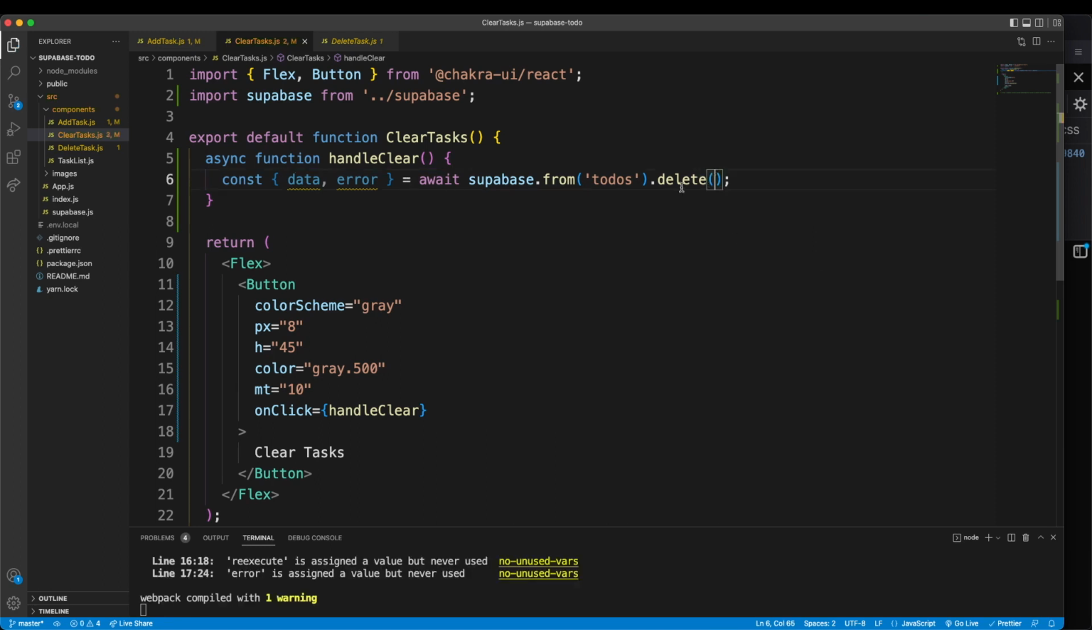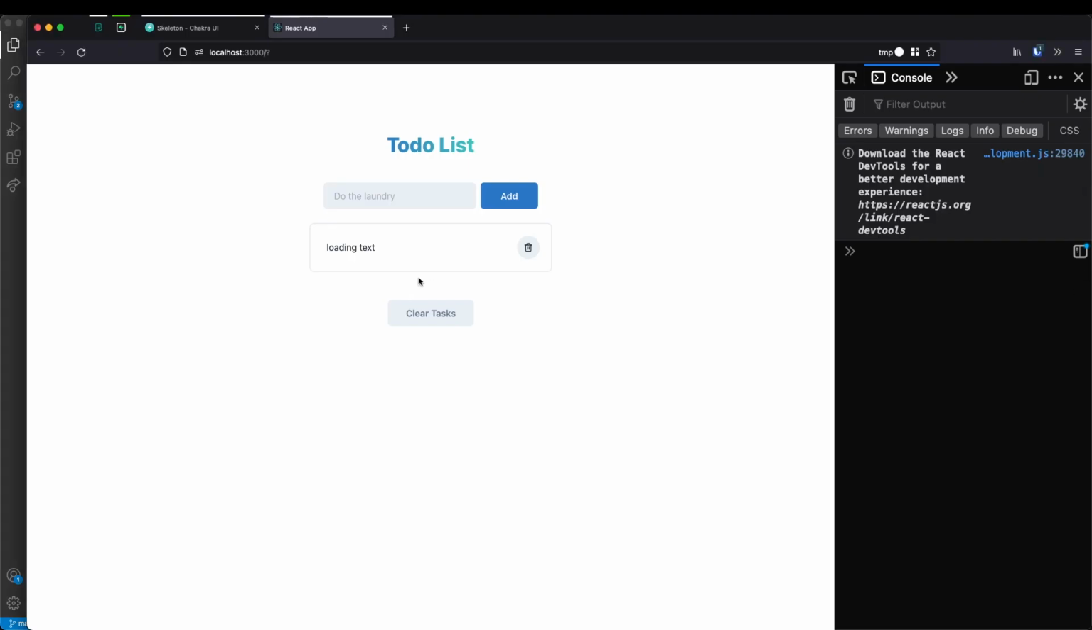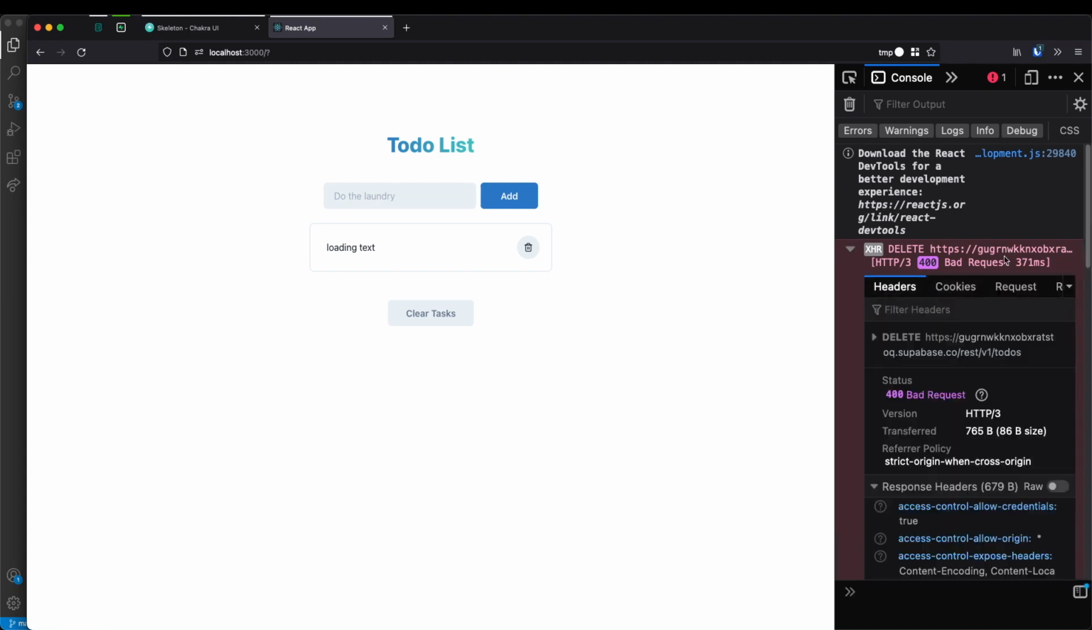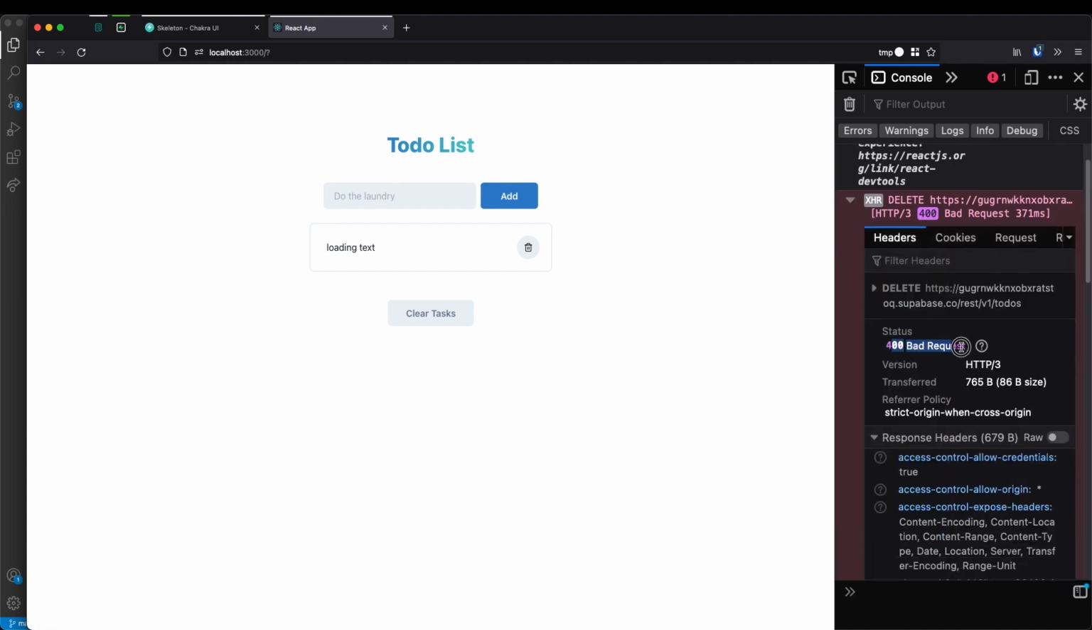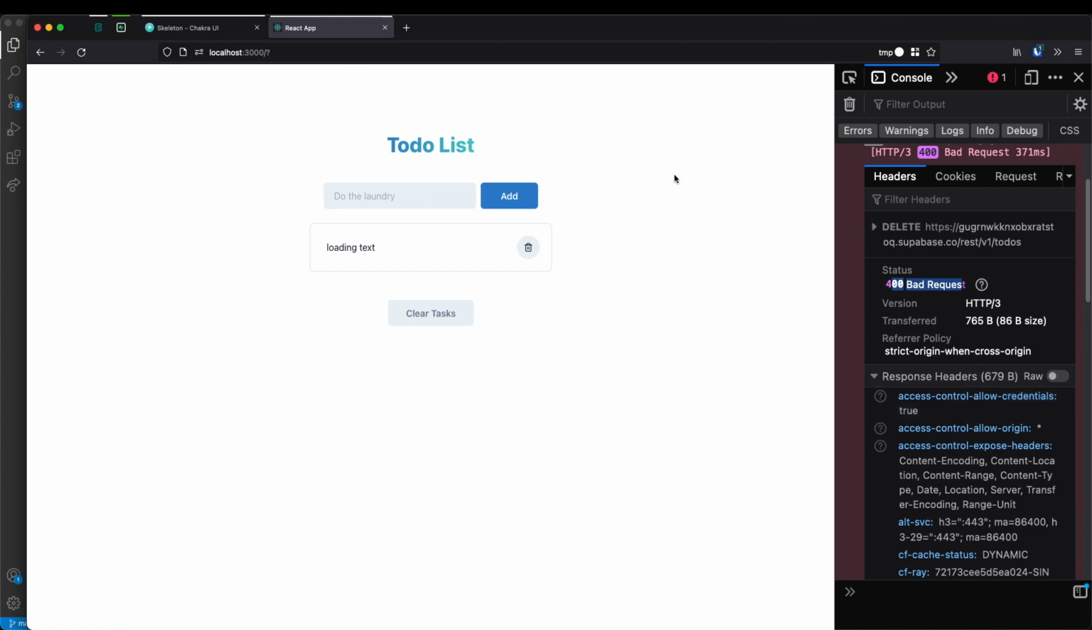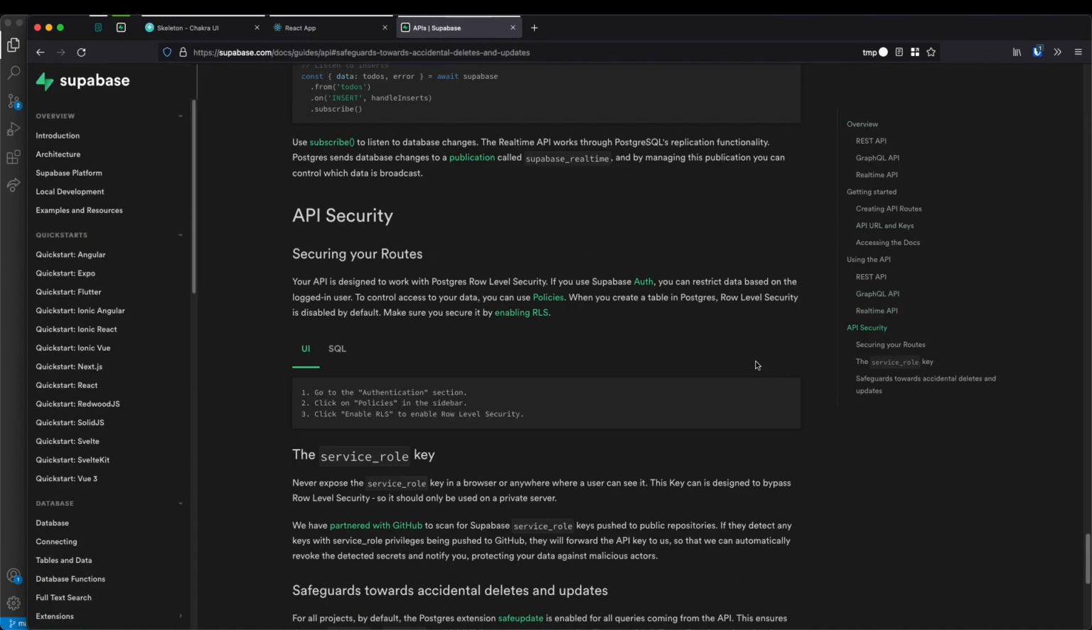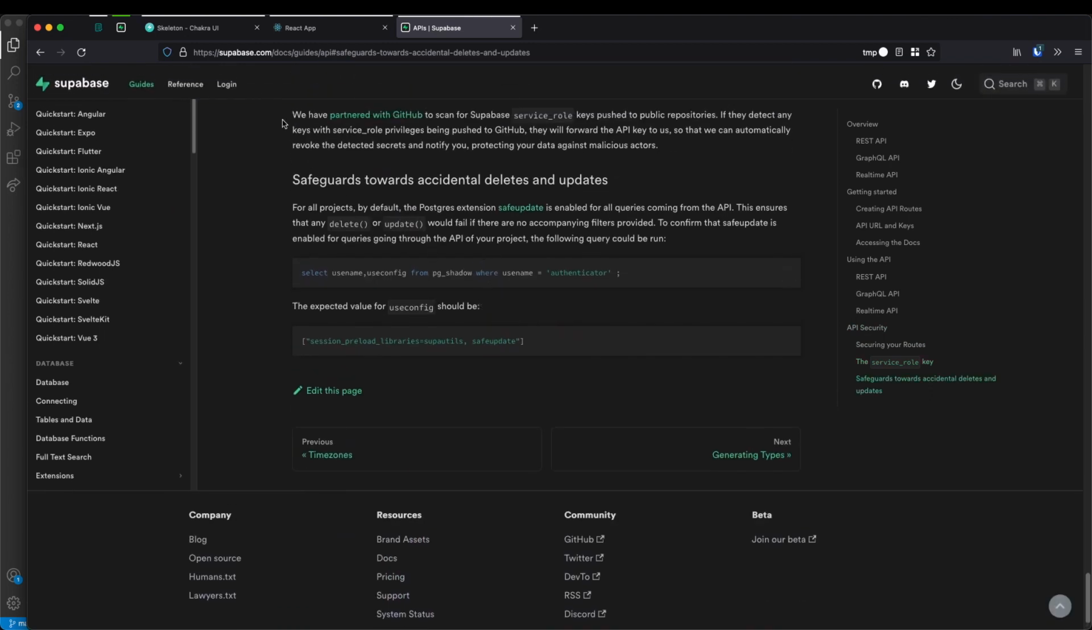And then I'm going to try this in our web app. So let's refresh this. Let's clear tasks, and you can see it gives us an error in the console. It says 400 bad request. What this actually is, is Supabase's safeguard. You can see here under the API documentation, we have safeguards towards accidental deletes and updates. So basically, if we do any delete or update without accompanying filters, then it's going to fail because it assumes that you're accidentally deleting your entire database, and that's just catastrophic.